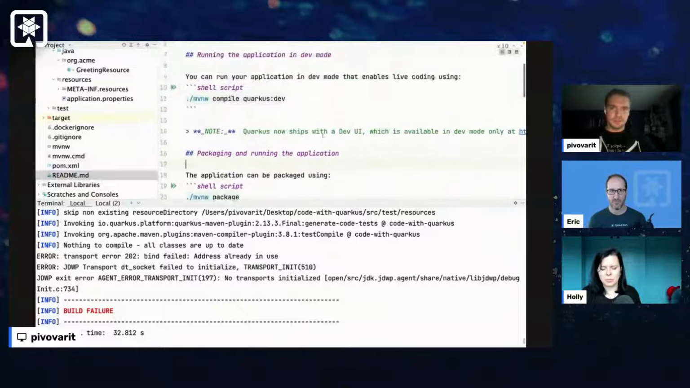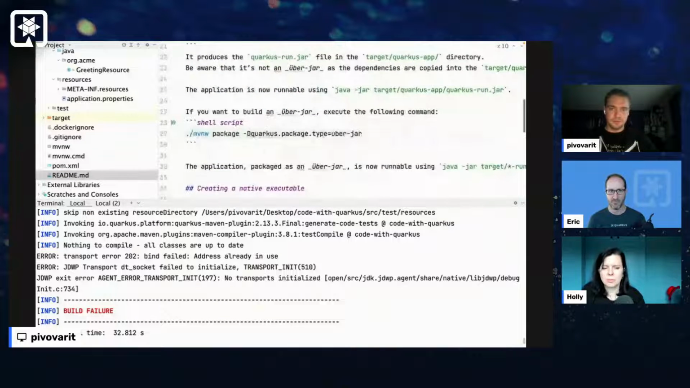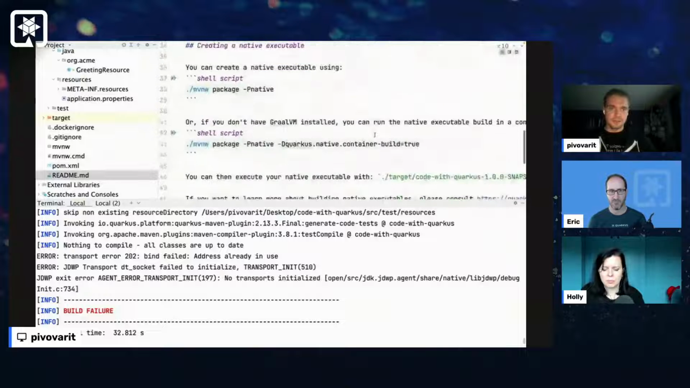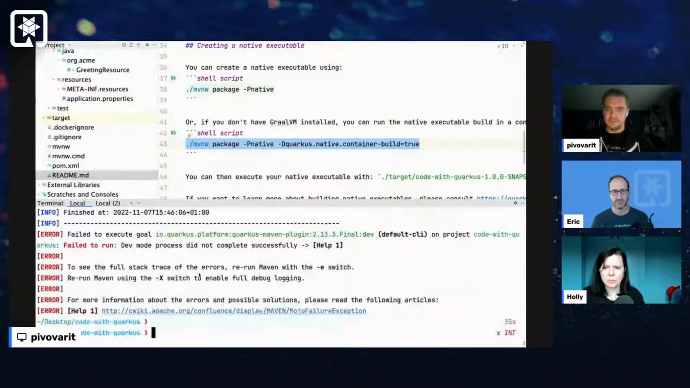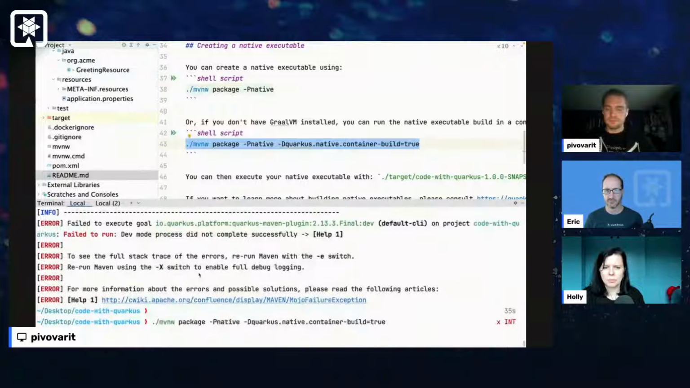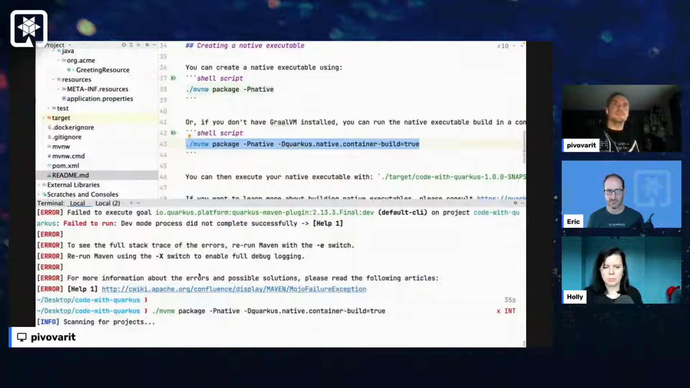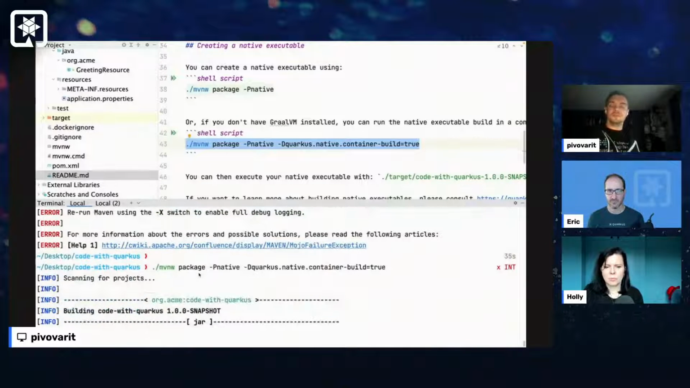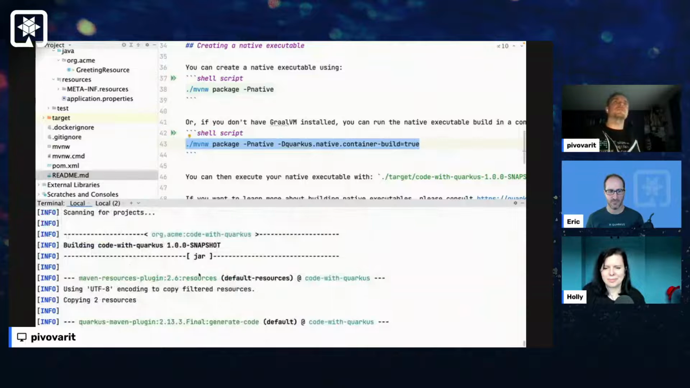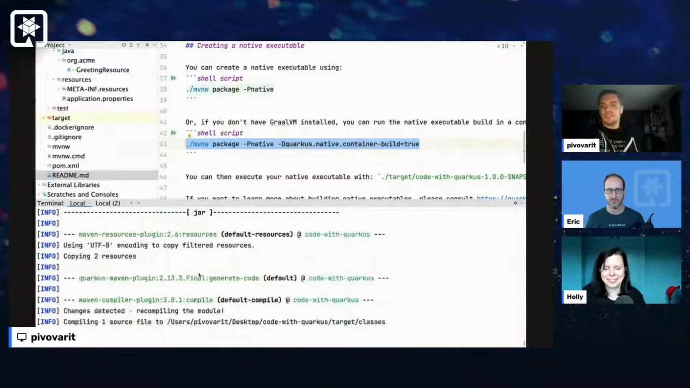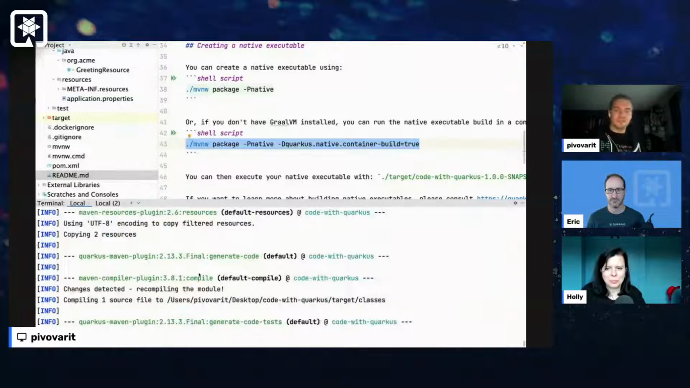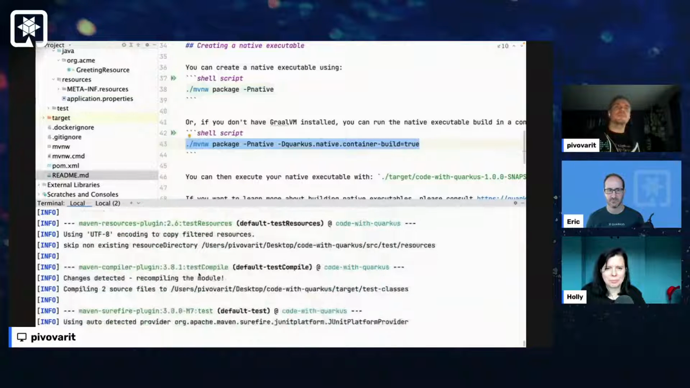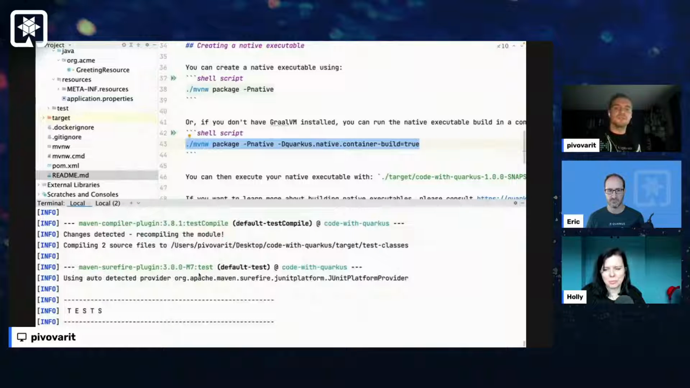Let's copy those magical lines directly from here. So we'll use the container build, and we'll package it as a native. And let's hope that my machine can stream and generate a native image at the same time, because this is going to take a while. Normally it's probably 2 minutes, but with my laptop streaming at the same time, this is probably going to be a bit slower.